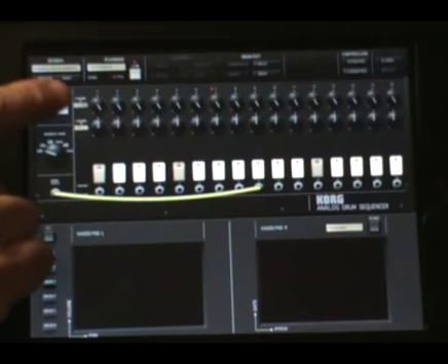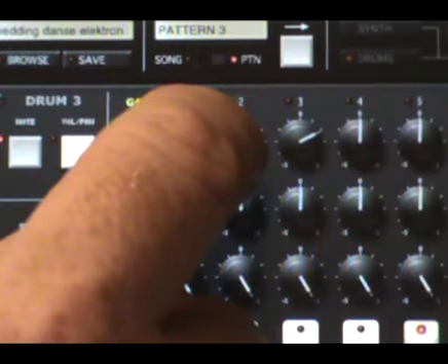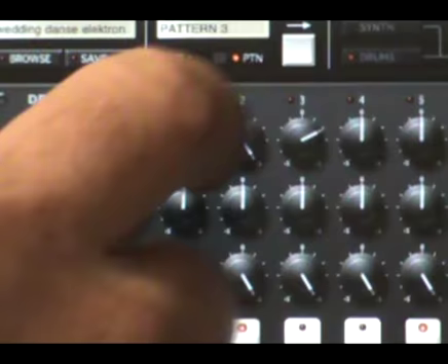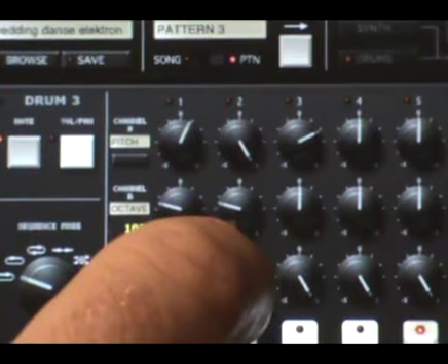Pitch, octave, gate. When I turn the pitch up, see? Octave, you can turn it up or down radically. Now, gate, we'll come back to what gate means.